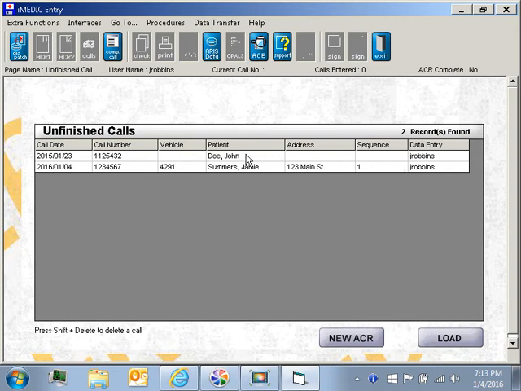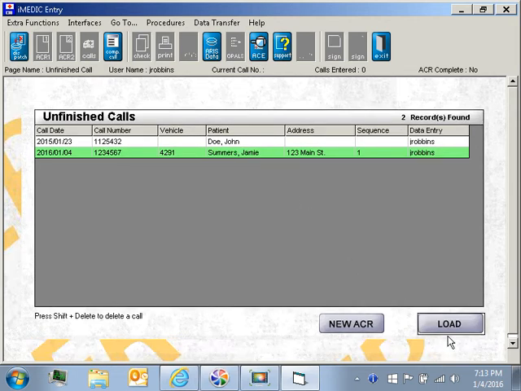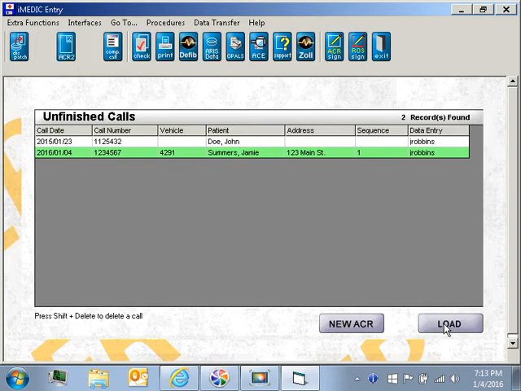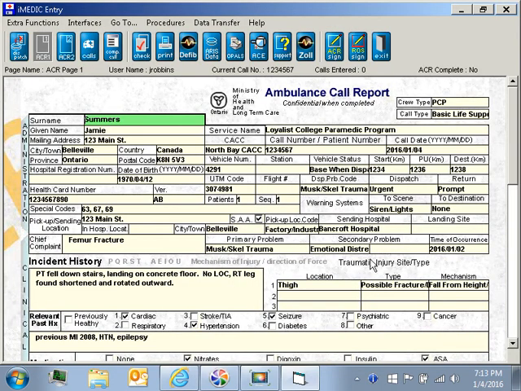Here's the old call that was in there previous. Here's the brand new one I started. So I can double click on that, or I can come down here and click load. And click load. It jumped around a little bit on me. There we go. And we've got our ACR back.